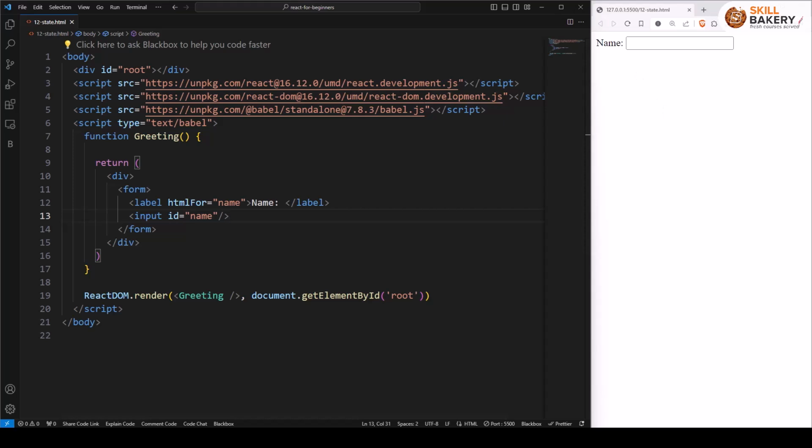The next thing that we want to do is whenever someone types in the name, we want to show that name. So we have to handle that. For that, we will be making use of an event. So we'll say onChange event, and that will be taken care of by the handleChange event handler. So let's go ahead and create that now.